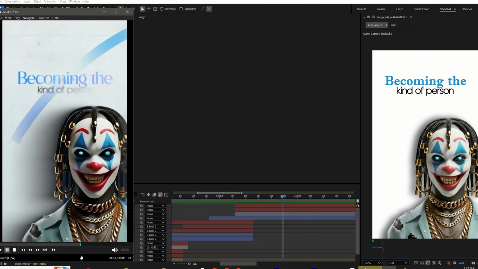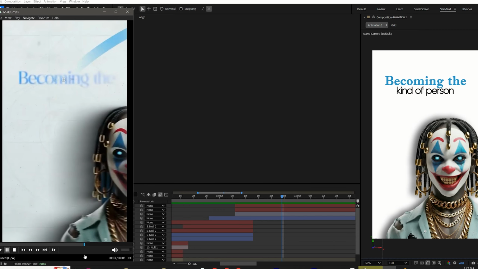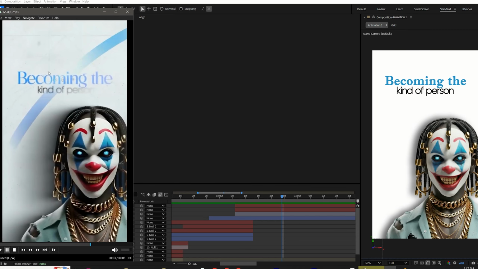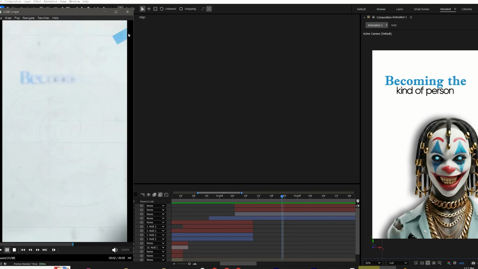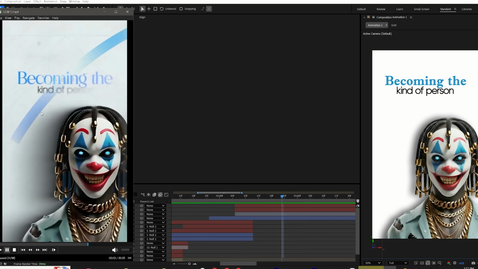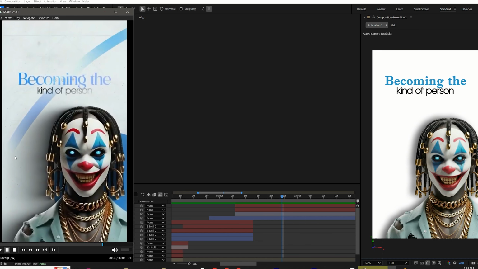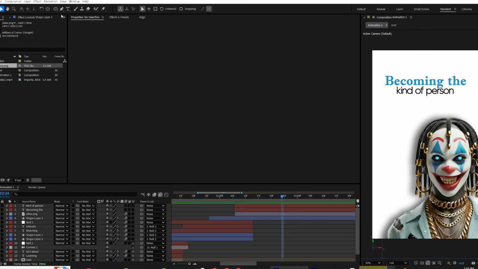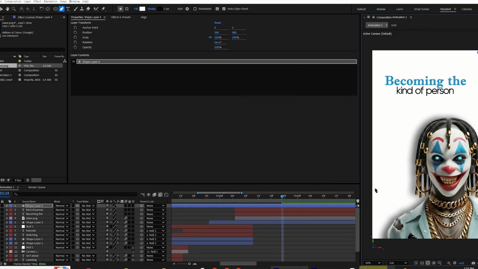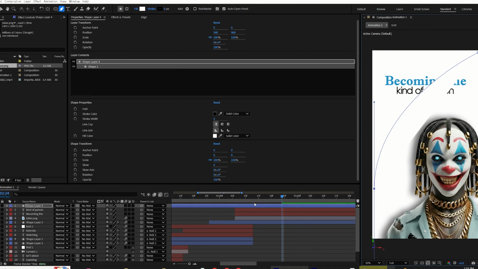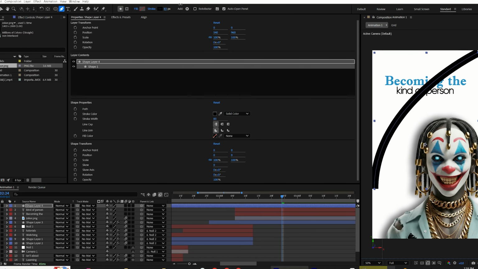Also in the text background, you can see a shape coming from the top side and moving to the bottom side like that. To create the same shape, pick up the pen tool and draw a shape like that. Turn off its fill color and increase its stroke.